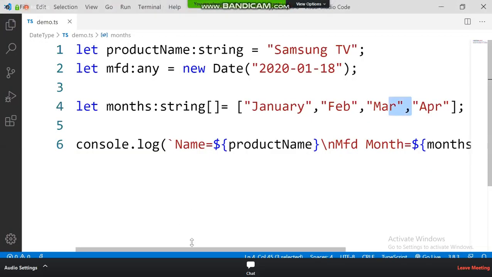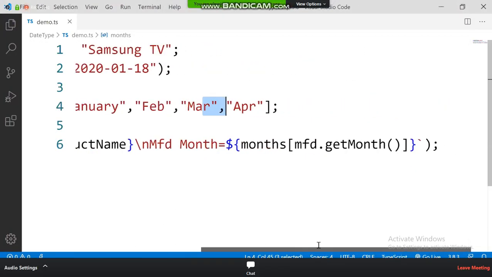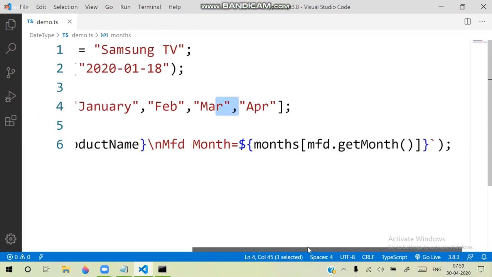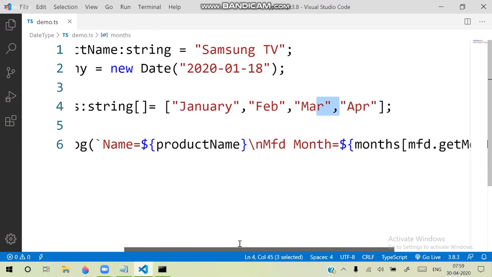So I want to print the weekday. Weekday also returns a number. So suppose here I am changing the month. I am changing the month as 2.